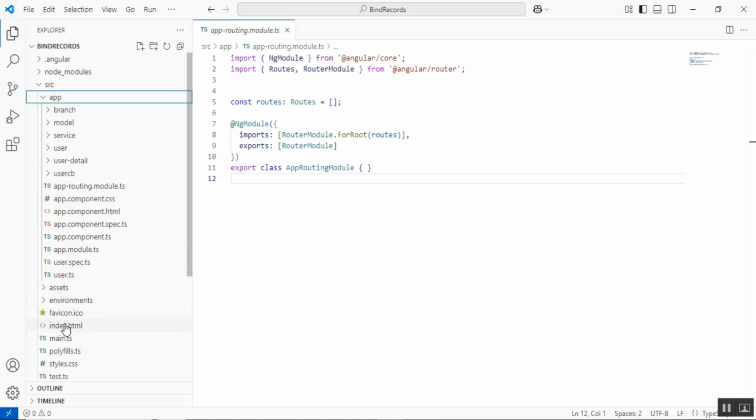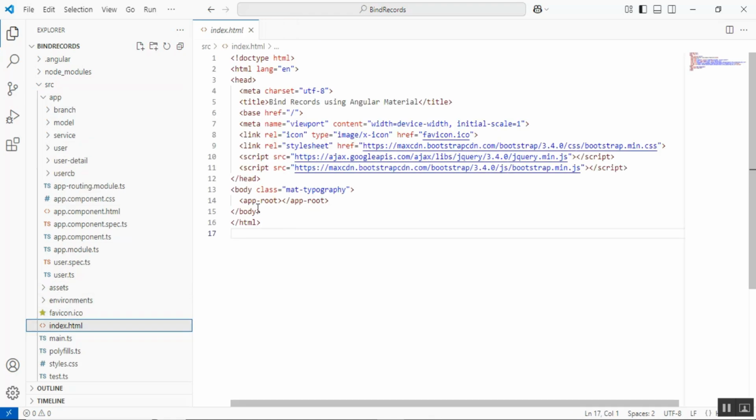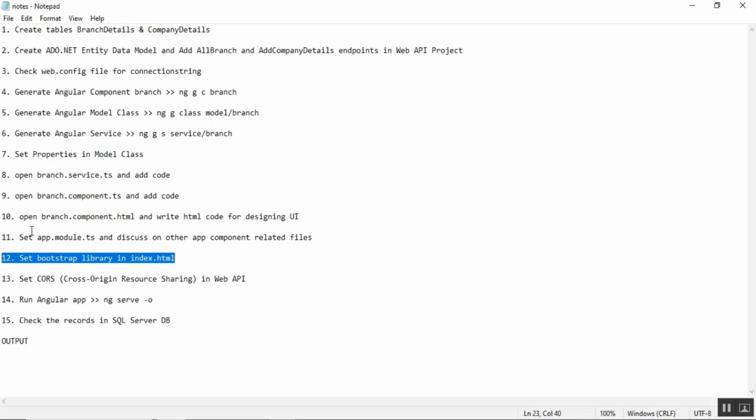Okay, so here is index.html. As I discussed, this is the selector of app.component.ts, so we need to add the selector here, and these are the Bootstrap libraries we need to add, the CDN URLs for Bootstrap support design. Alright, so this is the code for index.html.